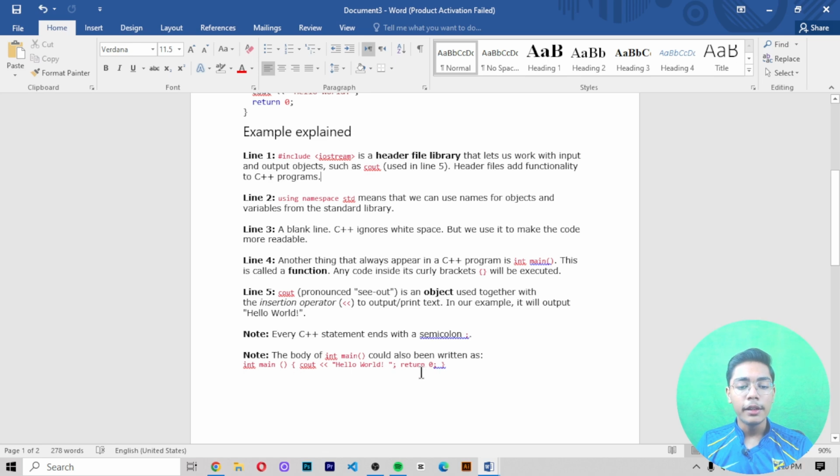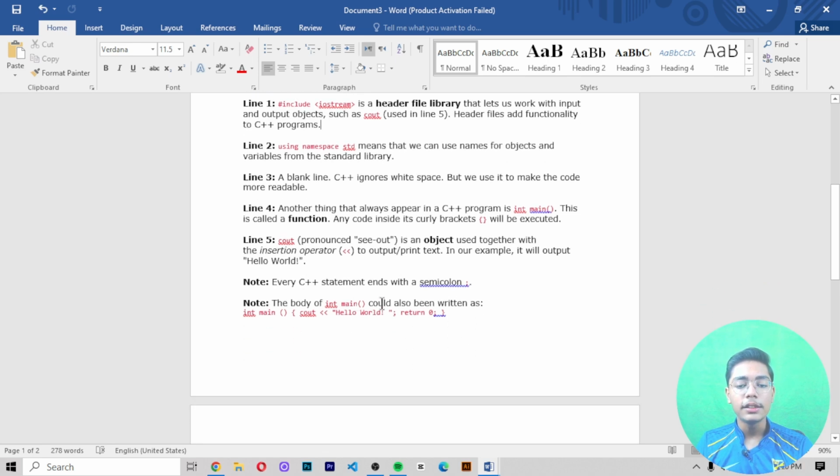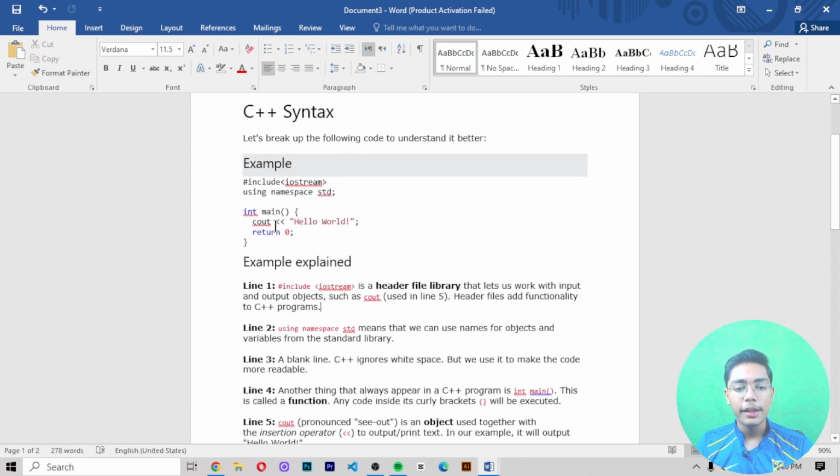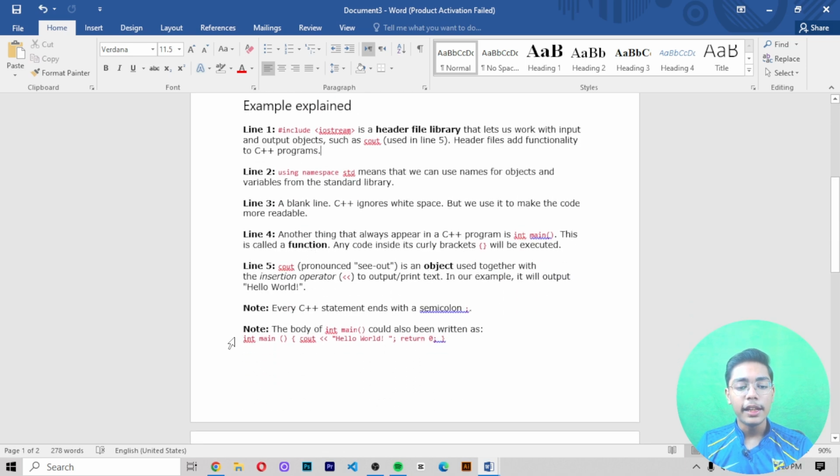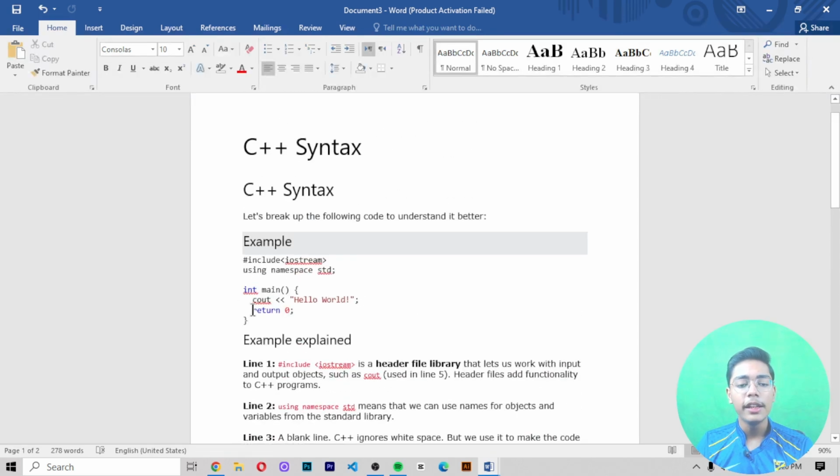Now if we talk about another note, it says the body of int main could also be written as int main cout hello world return 0. Means it is not compulsory to give spaces like I have given. You can also write it without any space or line break. So it is saying that it is not compulsory to give any space. If you do not want too much space, you can directly use all this in one line as well, nothing happens.